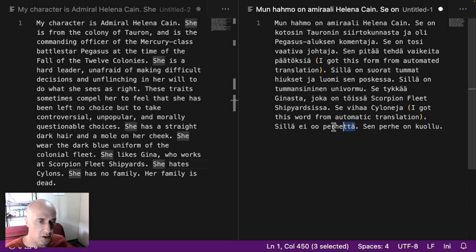You could go to Wiktionary and double check, but I know at this level that negative possessive clause has the partitive ending, regardless of whether this is something countable or uncountable. Her family is dead. Sen perhe on. This much I know. I know this is "her family is." Then I just have to double check if "kuollu" is a Finnish word for dead.